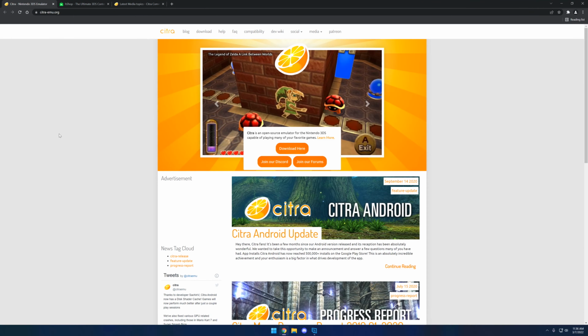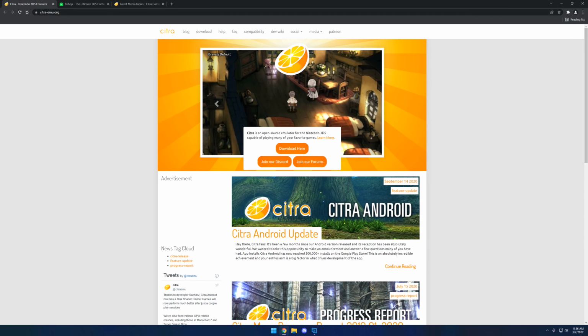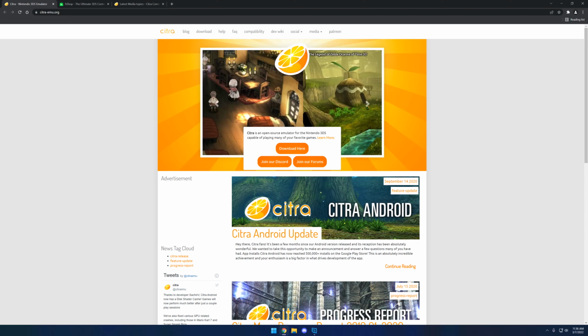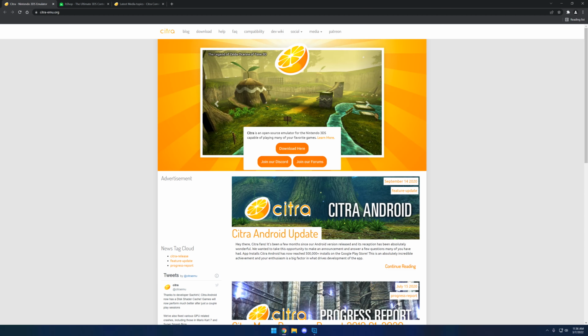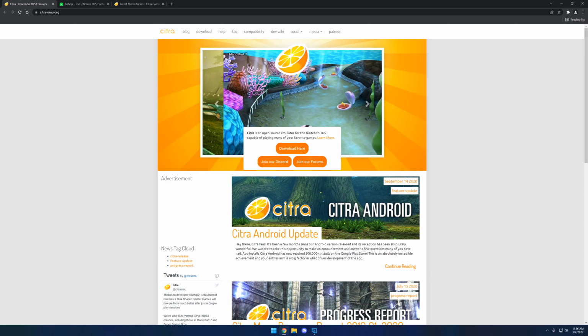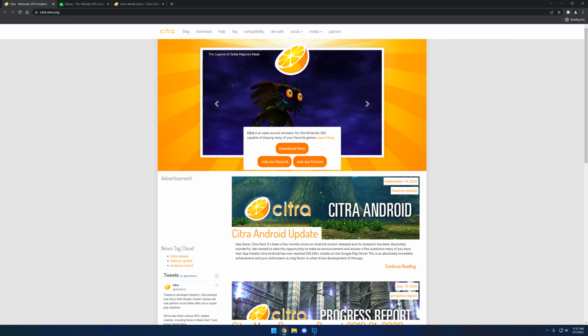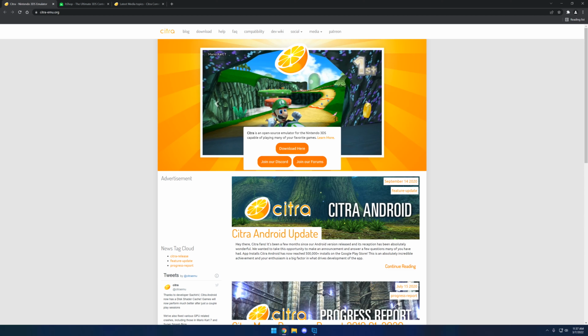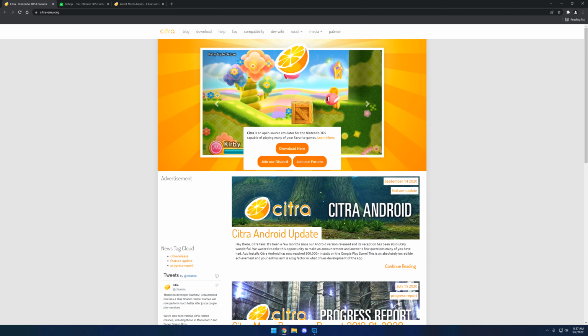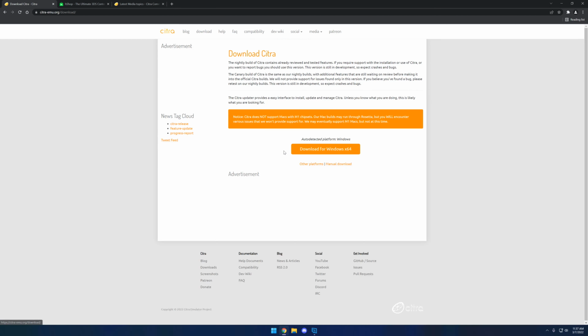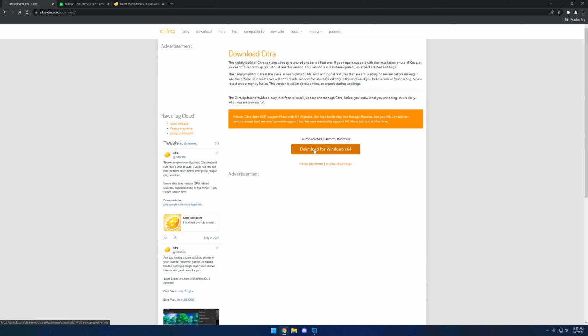So first things first, we are going to be downloading the big boy himself, Citra. There are other versions of Citra from what I understand, Citra MMJ and Citra Enhanced. I don't use those. If you want to use that, that's at your own discretion. From what I've heard, sometimes they can have some finicky things with them. This is the official Citra emulator. I don't really know why you would use the other ones, but if you want to, go ahead. But let's just get started. We're gonna click the download here and download for Windows.